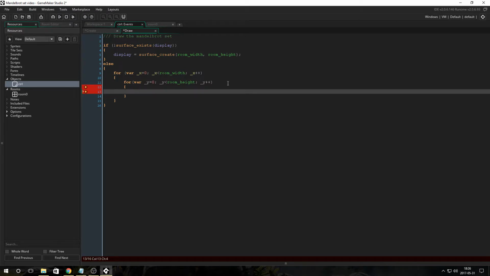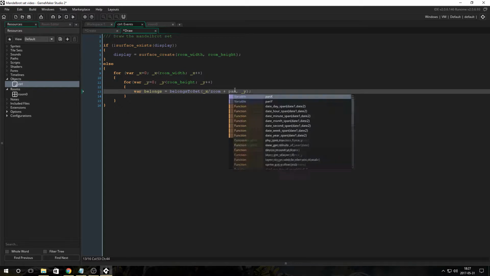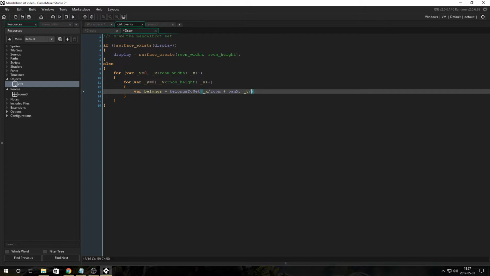There we go. Now, we're going to set up a temporary variable. We're going to call this one belongs. And we're going to use belong to set, which is a script we haven't written yet. Let's call it belongs here. And in here, we want to pass in our x and y coordinates. So x and y. But like I said earlier, we can't just use the x and y coordinates. We have to divide them by our zoom and add our pan x to it. Well, pan x for the x coordinate and pan y to the y coordinate, plus pan y.